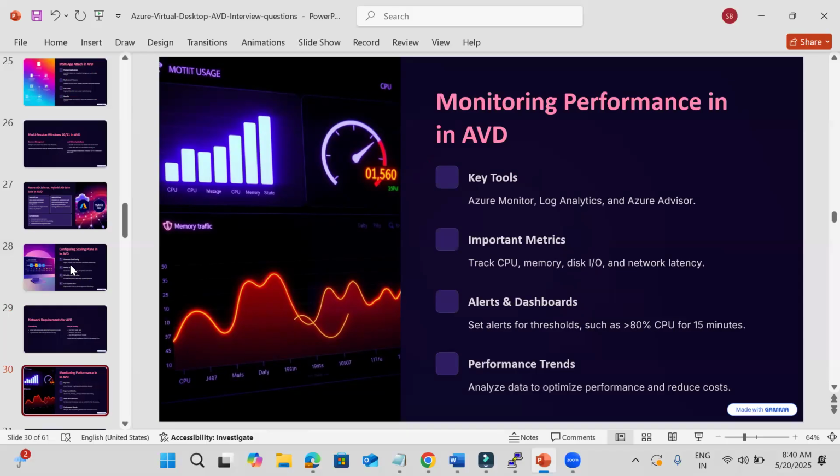Okay, then we also need to monitor the performance of Azure AVD. We can use Azure Monitor, Log Analytics and Azure Advisor. With this we are going to collect some metrics. We need to get the CPU usage, disk IO, network latency and memory from the AVD, from Azure Monitor. We need to get them at the host pool level also.